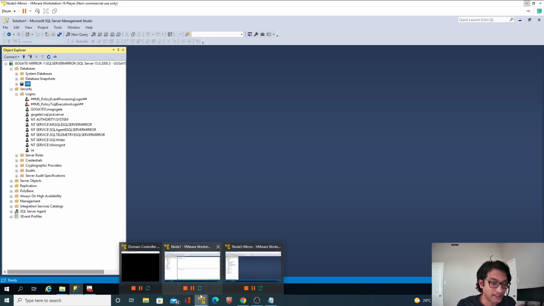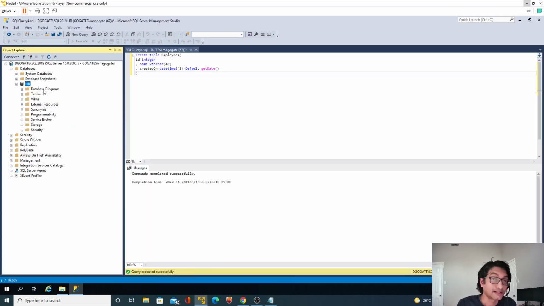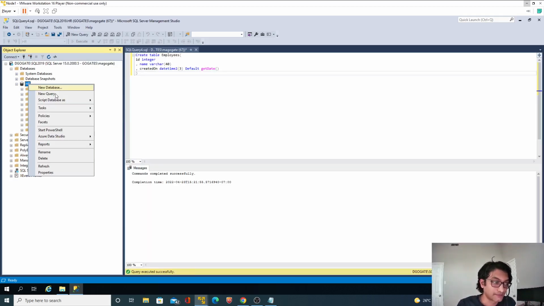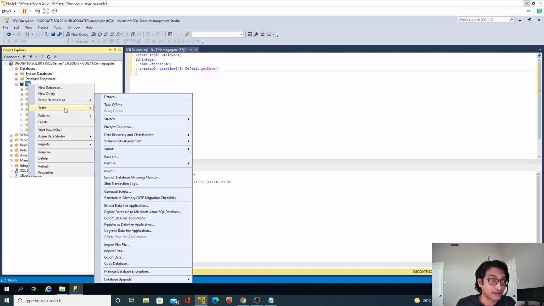So let's try. Let me go back to node 1 now and see what error we get. I will right click. In order to start the mirroring using SSMS, right click on the database, click on Tasks, and there is an option called Mirror.